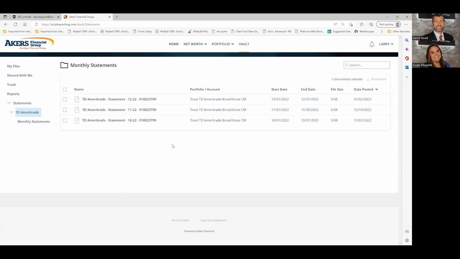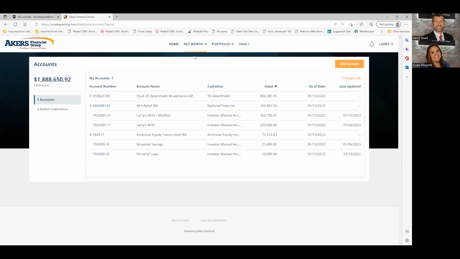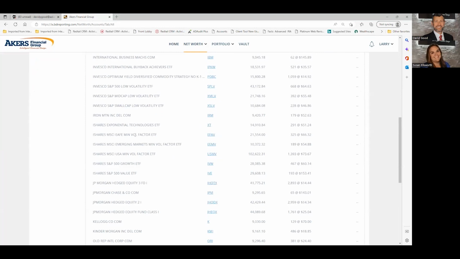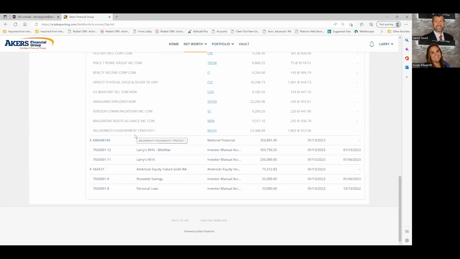All right, so where are we heading next? We're going to head over to net worth at the top and click on accounts. All right. And this now brings you to the list of your accounts held. You'll notice that some of these accounts have arrows next to them. If you click on that arrow, it actually opens the account and shows you all your assets held within the account and a breakdown of what is inside each account.